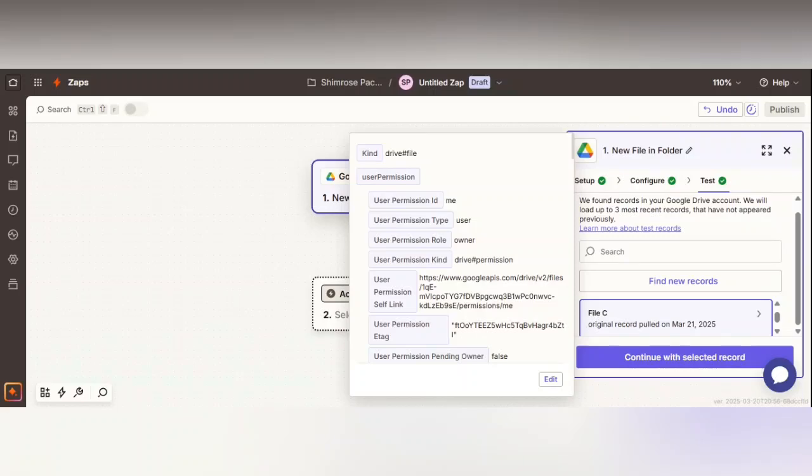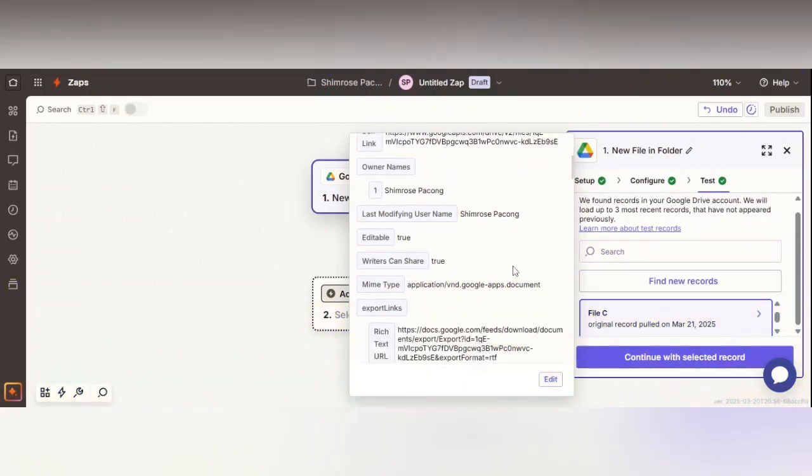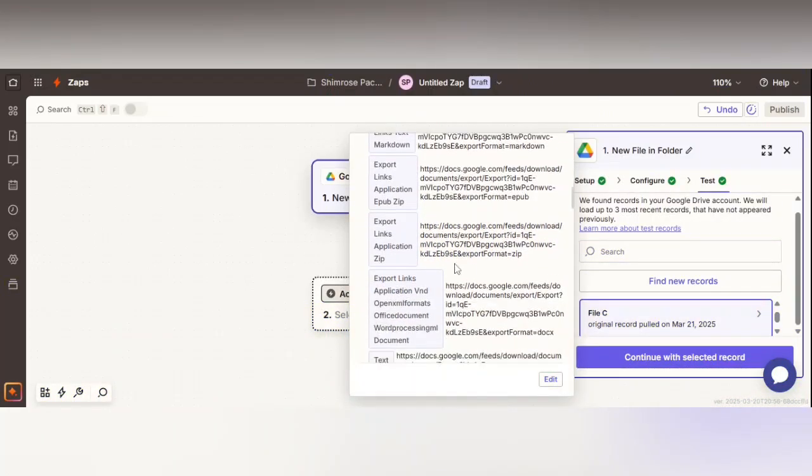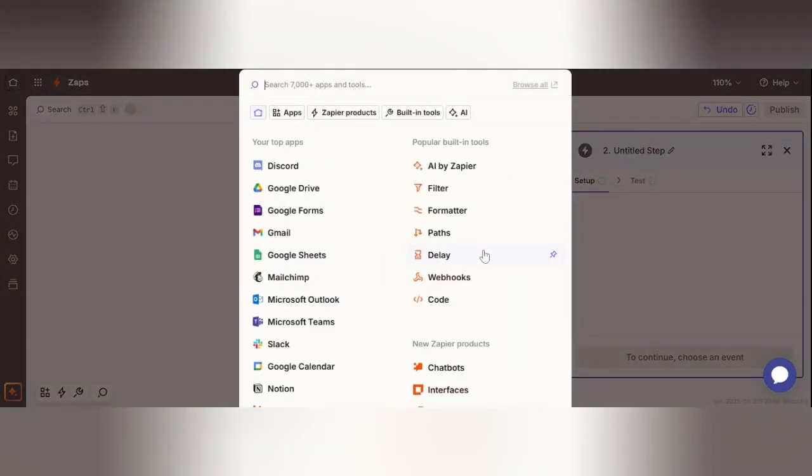After clicking on it, it will show you the details of that file, but not in words, as you have noticed. It's like a code. You'll just have to click on continue with the selected record. And then once done, we're down to step number 8, connecting the action app.